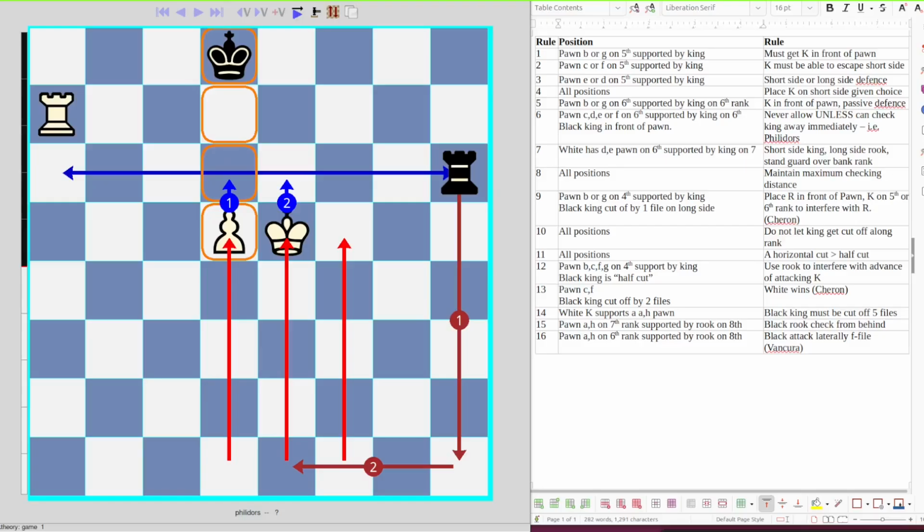A knight's pawn on the 4th, supported by a king, and then you have the Chéron position, which we've looked at before, where there's a very particular position that the defending king needs to be on. Okay, don't let your king get cut off along a rank. This half cut, full cut. I think that's where I'll wrap it up for those descriptions.